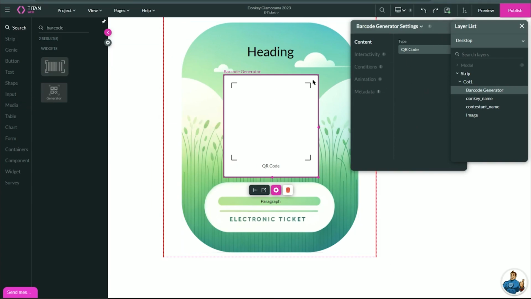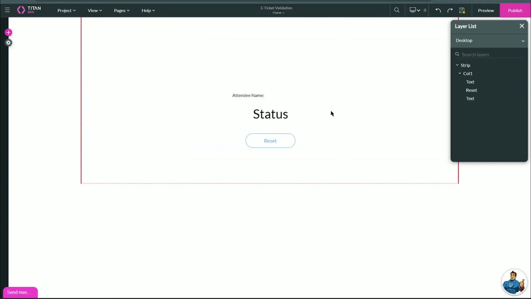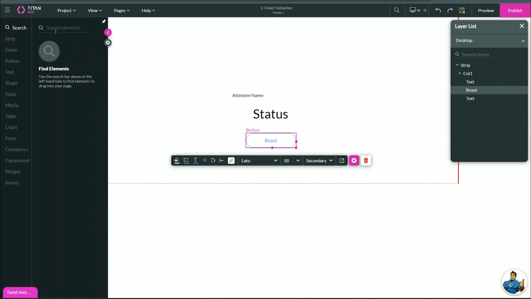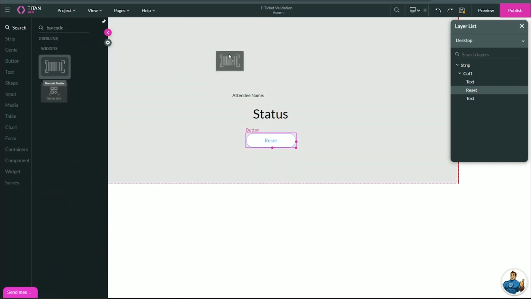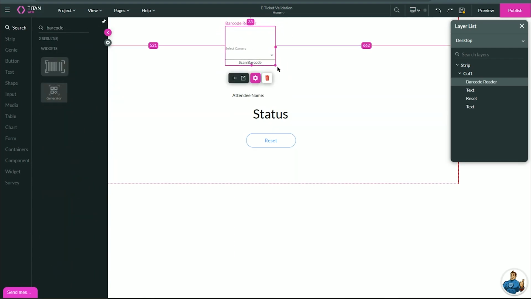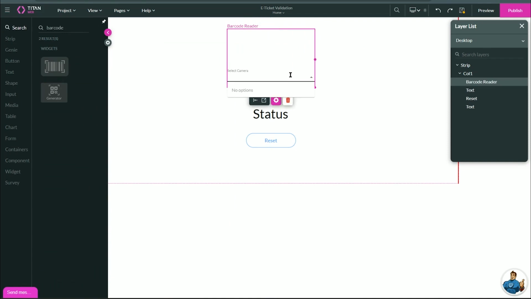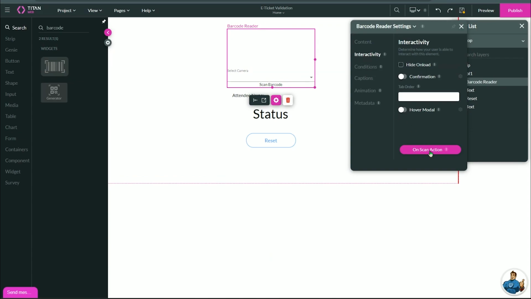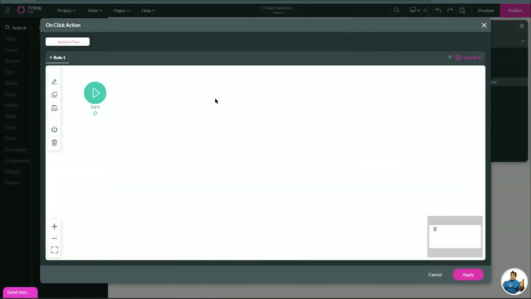Let's head over to our e-ticket validation project, and over there we will set up the barcode scanner. So I'm here on my e-ticket validation project, and you can see I have a field for attendee name and status, which will show us if the attendee is valid or invalid, and finally a button to reset everything. The last thing we need here is a barcode reader, which will scan our QR code and tell us if the attendee is valid or invalid. So what we want to do is head over to interactivity and set up an on-scan action. This will trigger every time the barcode scanner detects a barcode.